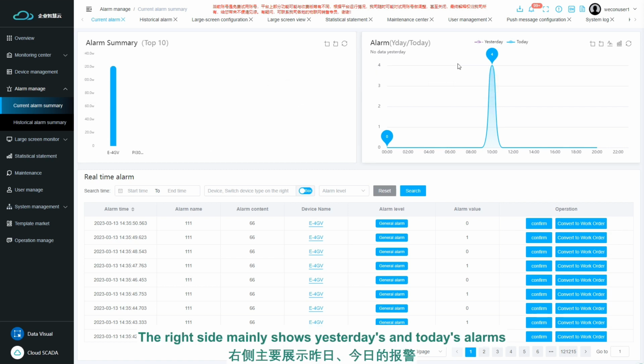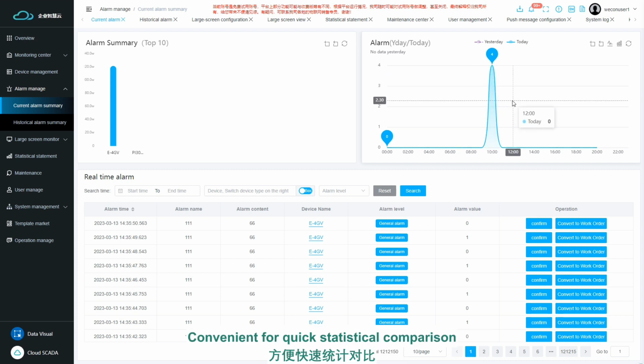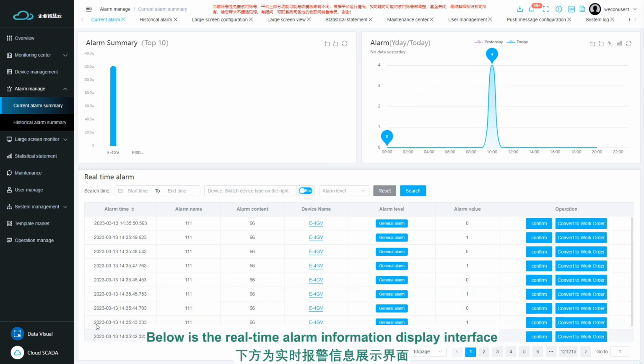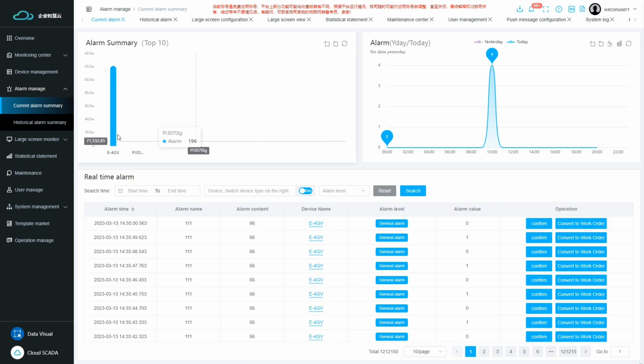The right side mainly shows yesterday's and today's alarms, and the trend chart of alarms generated before today. Different colors are used to distinguish them, convenient for quick statistical comparison. Below is the real-time alarm information display interface. You can view the alarm information, or convert it to a work order for processing.